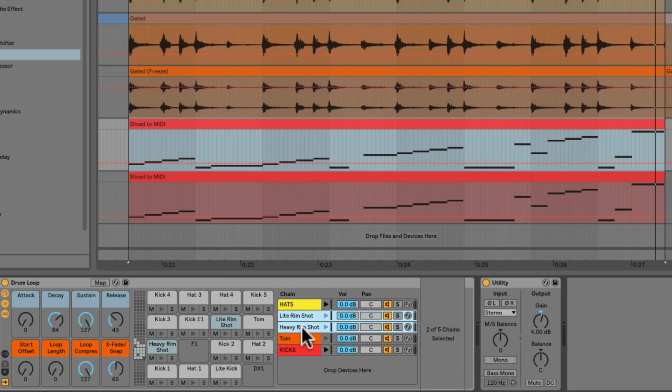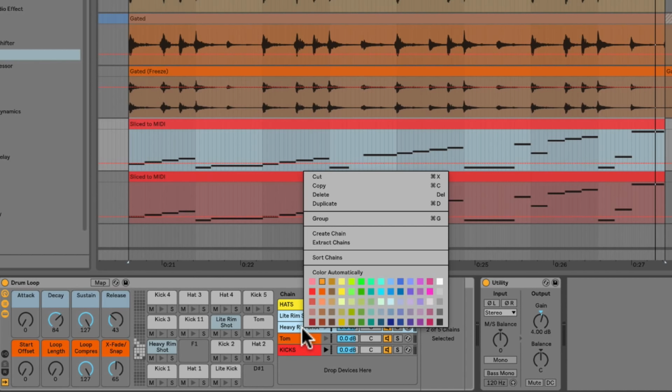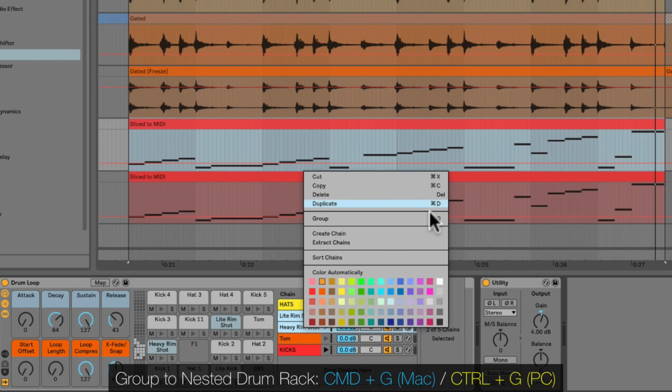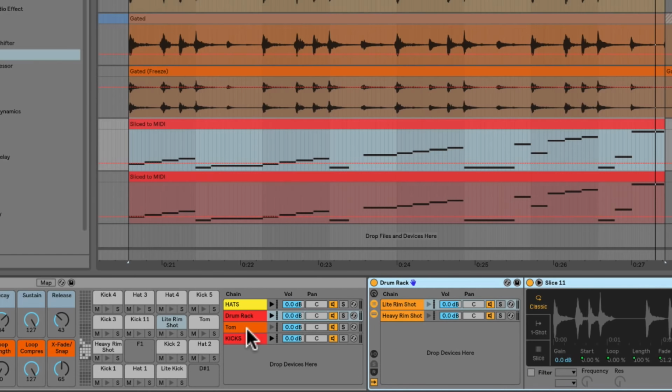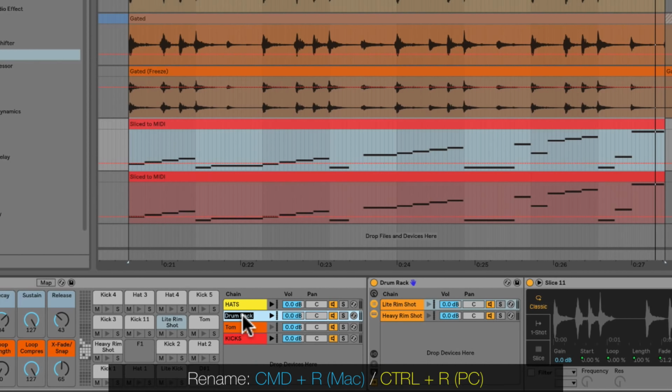I would multi-select them by holding down Shift and clicking on both. And then you can either right-click and go group, or you can see there's a keyboard shortcut there, Command G. And what that does is creates what's called a nested drum rack. It's a drum rack inside a drum rack, kind of like the movie Inception, a dream within a dream. You can go really far down the rabbit hole with these guys, but you can see I now have something called drum rack. I can press Command R to rename that, and I could call that rim shots, like that.